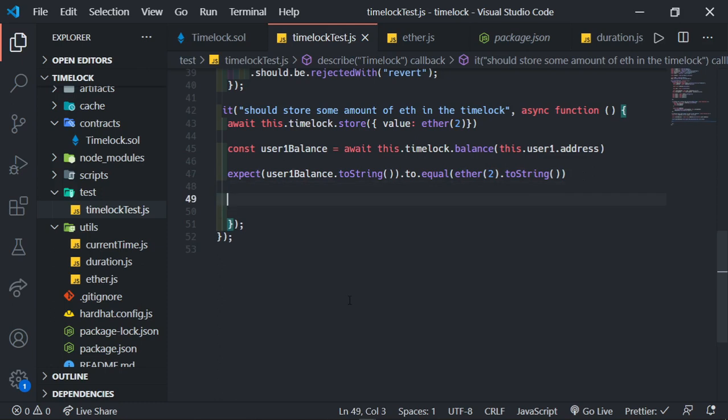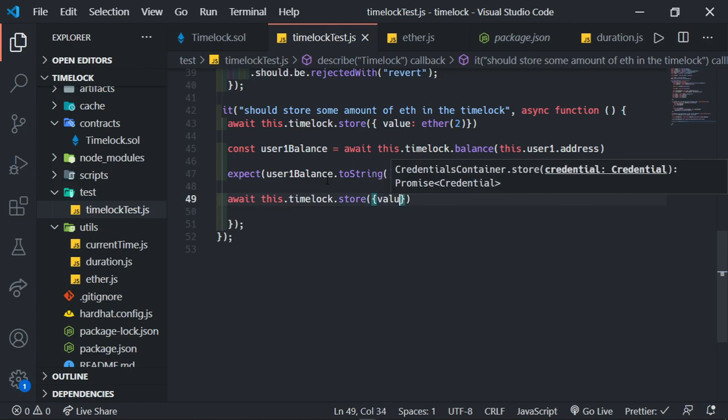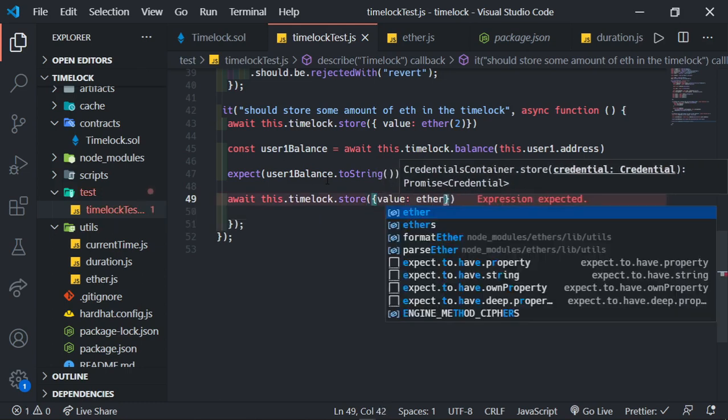Now what I want to do is I want user 2 to also deposit, to also store into the timelock. So I'll await this timelock dot store value, let's say 4 ether.